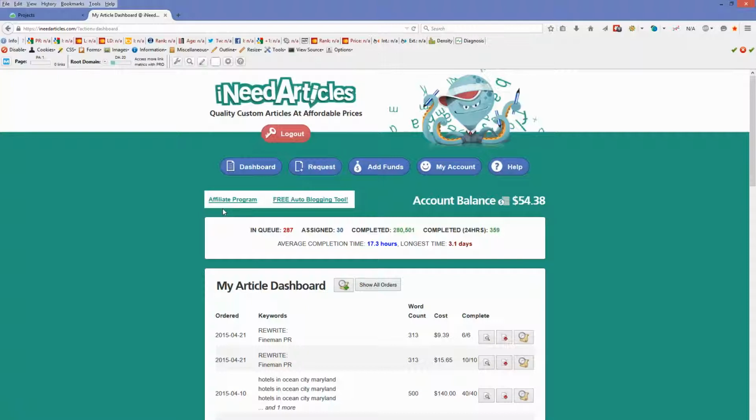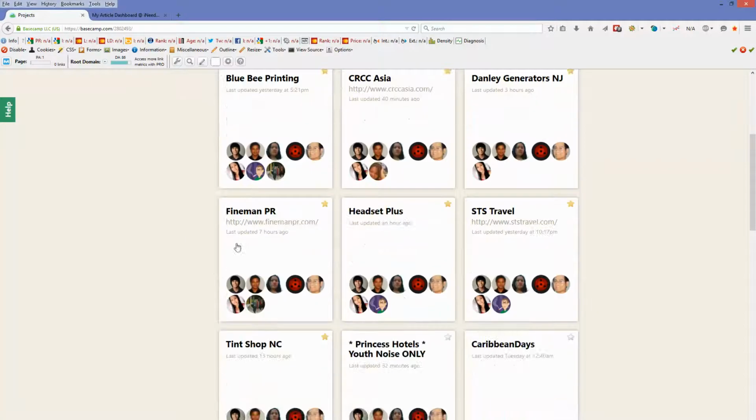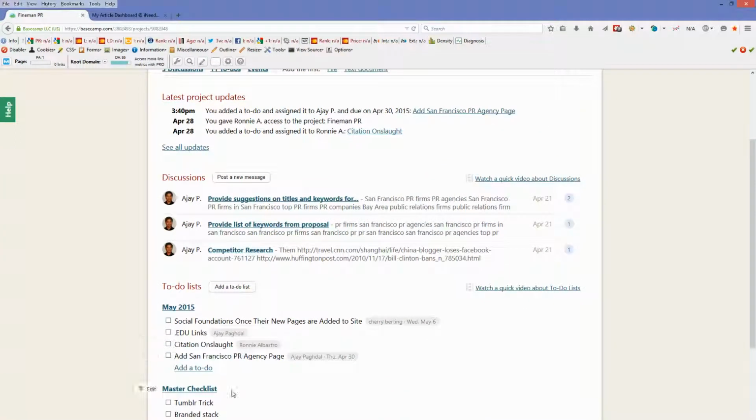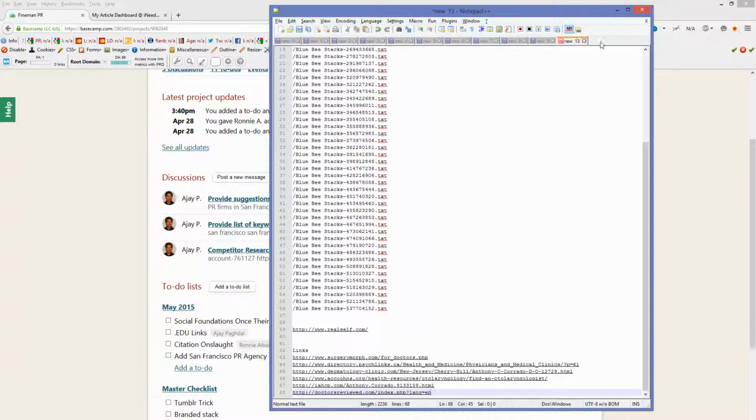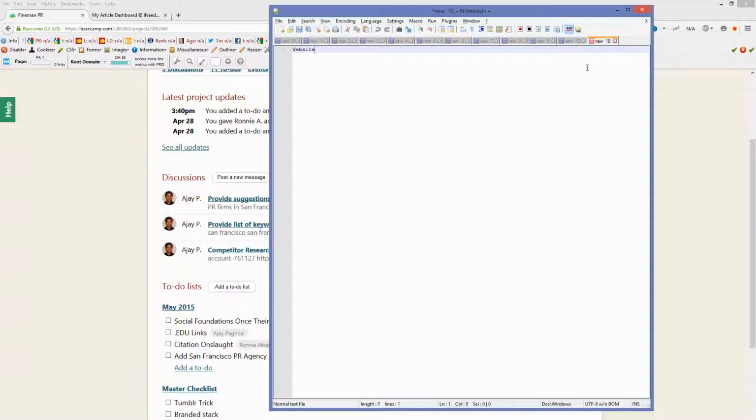So I'm going to show you a setup for a client that we're doing so you understand how to do it and can do it in the future. The one I'm going to show you is FindWinPR, and there's a few things that we need to get started with. We need the website URL. We need the keywords that we want to target. We need the address of the company. And we're going to need multiple descriptions to use across the websites.